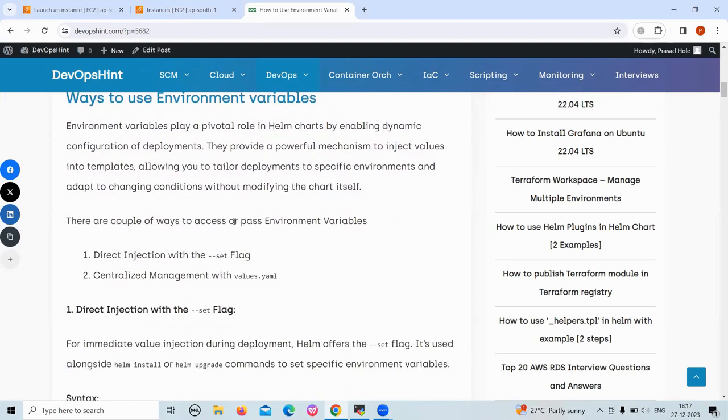Now let's see the ways to use environment variables. The environment variables play a pivotal role in Helm charts by enabling dynamic configuration of deployments. They provide a powerful mechanism to inject values into templates, allowing you to tailor deployments to specific environments and adapt to changing conditions without modifying the chart itself. So, environment variables provide a flexible way to customize deployments without modifying the underlying chart code itself. Instead of making changes in chart code, you can make changes during the deployments.